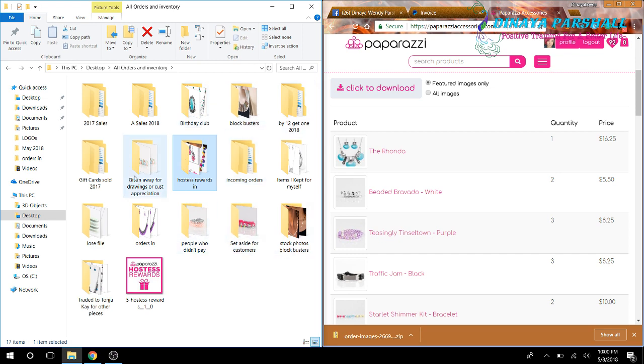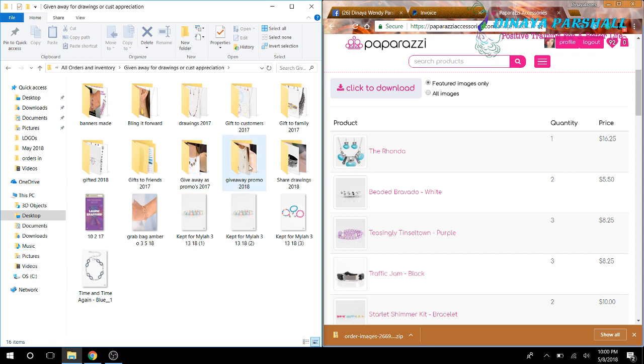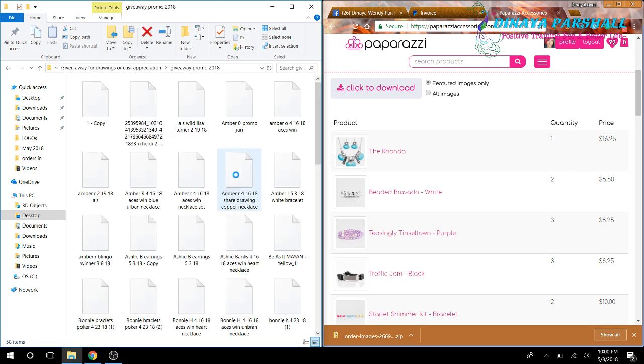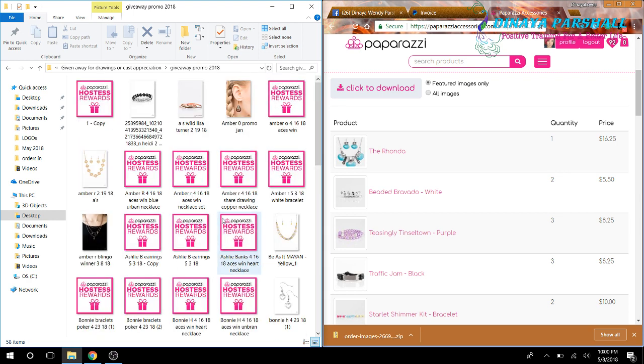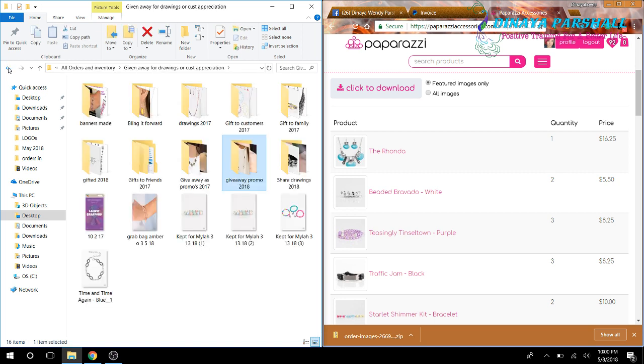My giveaways folder is right here, and I break that down into things like my share drawings for my lives, giveaways and promos, etc. And it just makes it so much easier to be able to know what you've given away throughout the year, because all of this can be claimed on your taxes. Makes taxes so much easier.